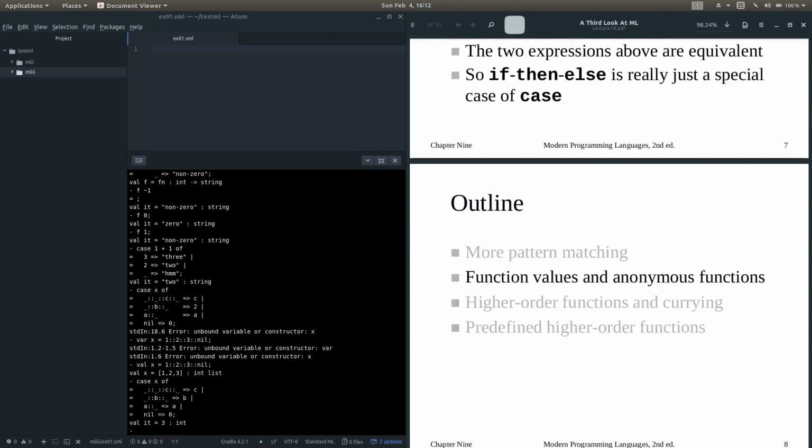In the next upcoming video, we'll look at function values and anonymous functions, and we'll get to that shortly.